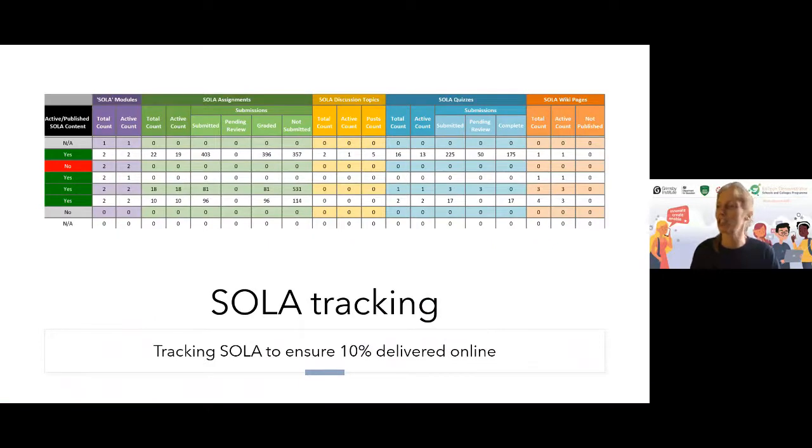And so this is just an example of the type of things we're tracking. So we're looking to see if they've got the solar content published, is the course published, anything that's red in that first column will be something to go and investigate. We track things like the quizzes and the pages and the discussions just because that's what we want to see. We don't want to see just people logging in, and we want to actually see students doing things.